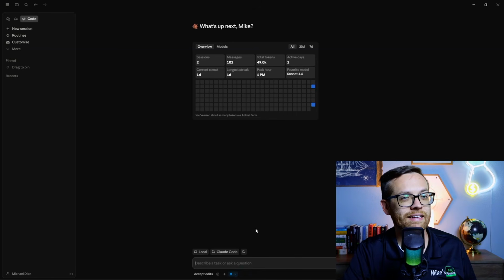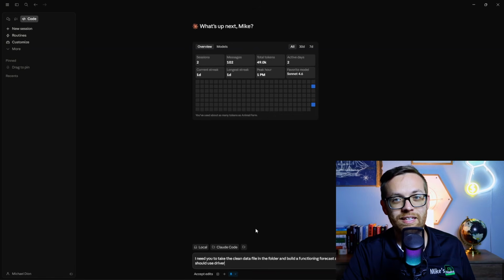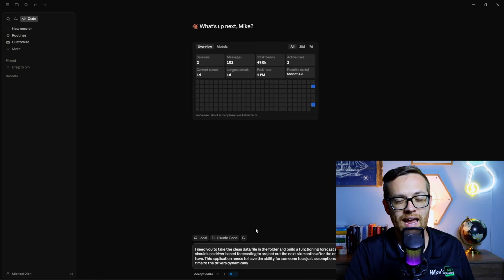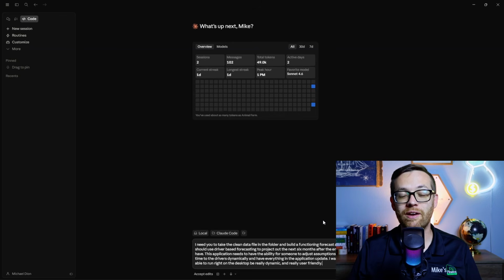I need you to take the clean data file in the folder and build a functioning forecast app. This forecast app should use driver-based forecasting to project out the next 6 months after the end of the data set you have. This application needs to have the ability for someone to adjust assumptions and make changes over time to the drivers dynamically and have everything in the application update. I want this application to be able to run right on the desktop, be really dynamic and really user-friendly. All right, there's our prompt ready to go.